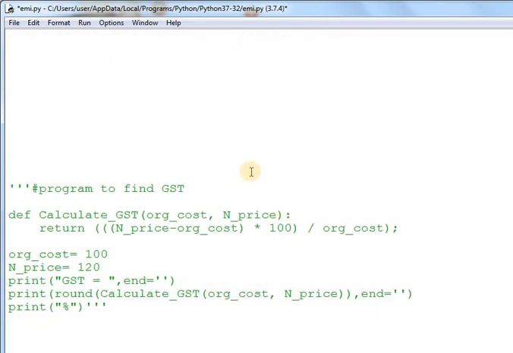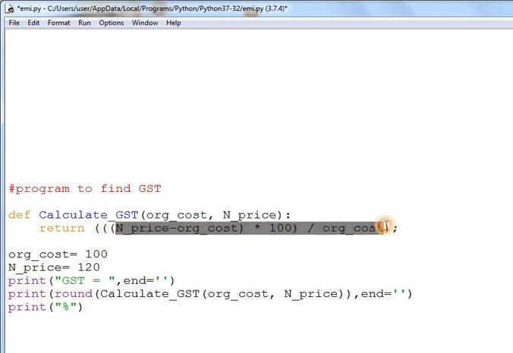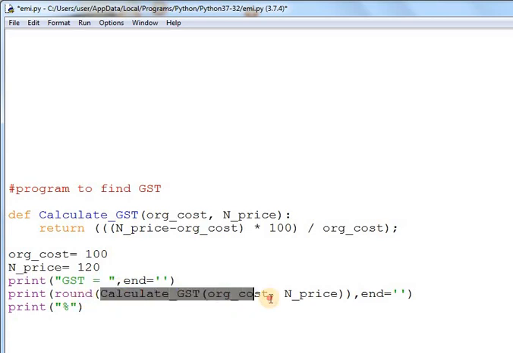Okay, now this is the program. I've already written it to save time. You can see def calculate GST. This is the function and this is the logic. Fine. Here these are the two values and these are the print statements, and again I have called this function.